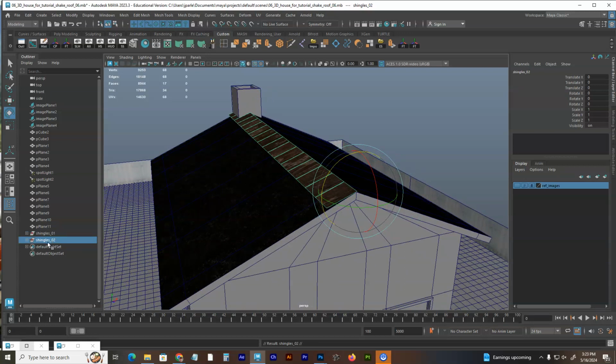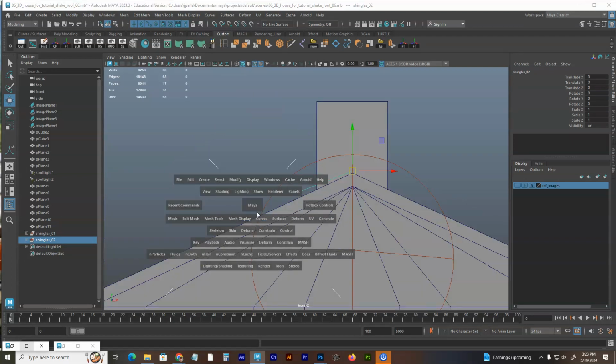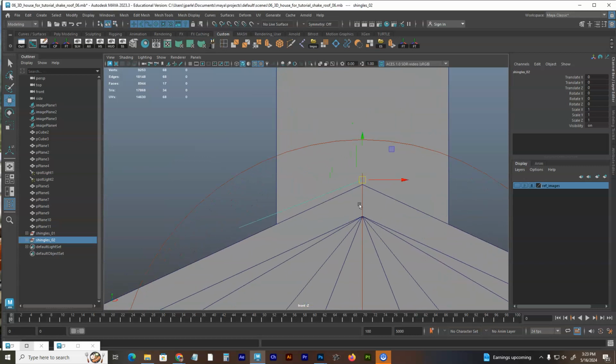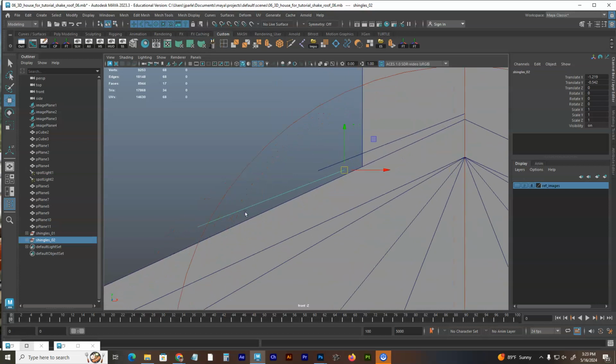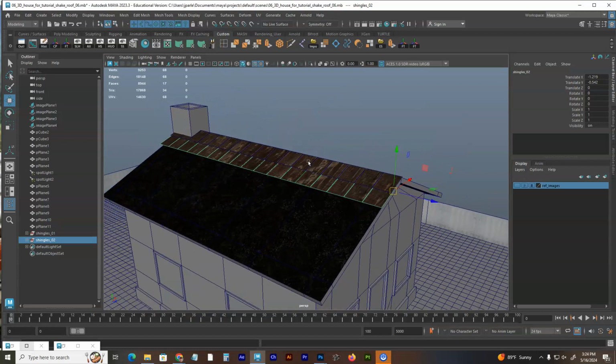Now we have the shingles 2 group, which has a bunch of planes in it. Hit W, and now I'm going to go to my front view again, and I'm going to move that row together into place where it's tucked underneath that one, and we've got a similar space between here and here and here and there. Now I'm looking at my translates again. So those are the numbers we want to use for our duplicate special.